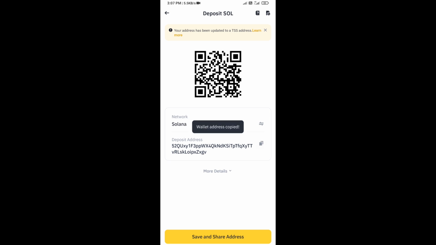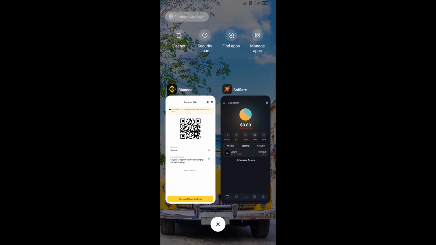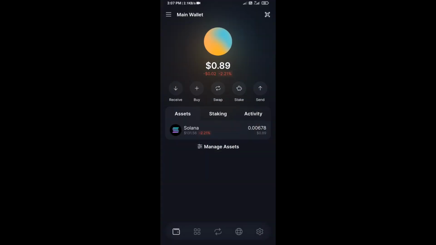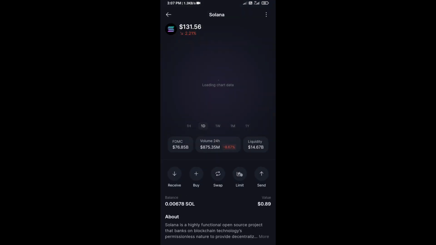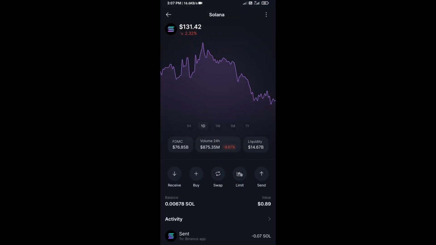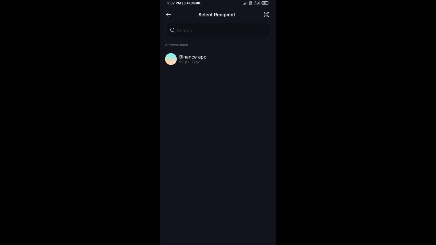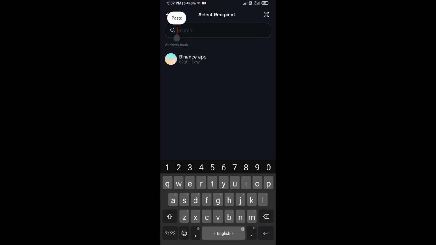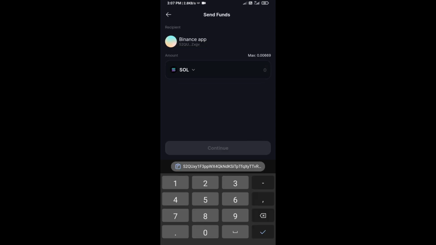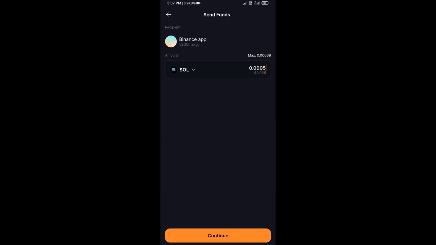After that you have to open Solflare wallet and click on Solana. Then click on send button and here you will paste Solana blockchain address which I copied from Binance app. And here you can set wallet name like Binance app. Then you will open this smart contract and here you will enter number of SOL. After that click on continue and finally you will do swipe to confirm.